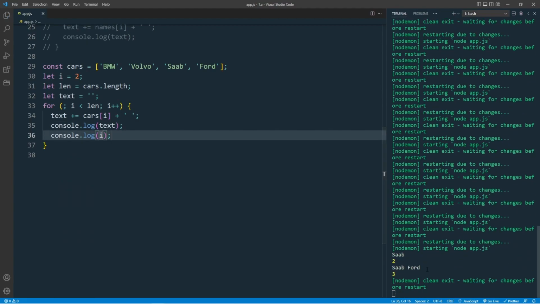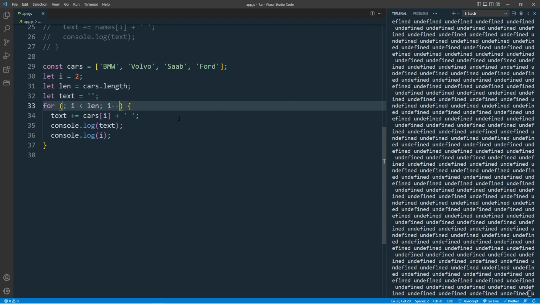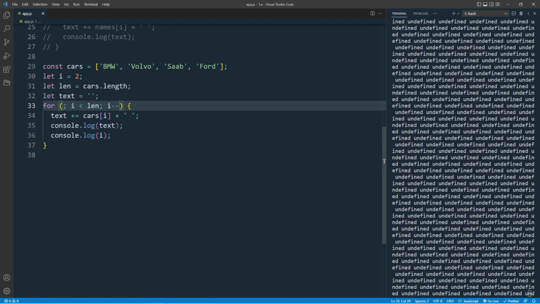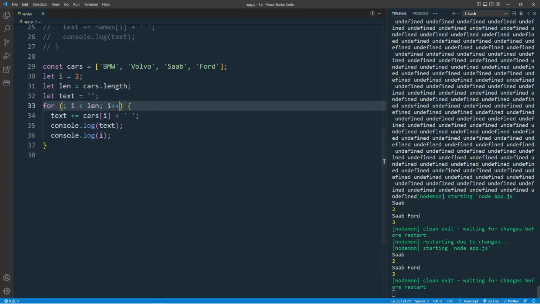We have the Saab and the Ford. Usually the first expression initializes the variable used in the loop, but this is optional. As you can see, JavaScript doesn't care about the first expression. We can leave it empty, but you must always check the condition, because you can easily make an infinite loop and crash your browser. In this example, instead of increment, I put decrement and ran it, and I made an infinite loop. There is no stopping condition. So i is always getting less and this is always going to be true. So let's change this back to plus and save it again. Okay, now we stopped it.